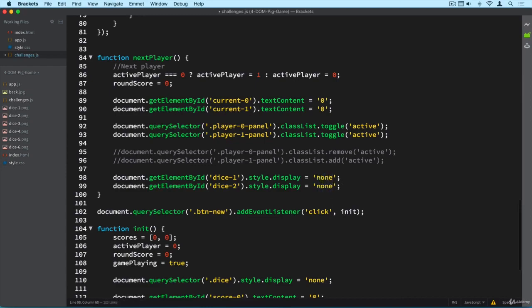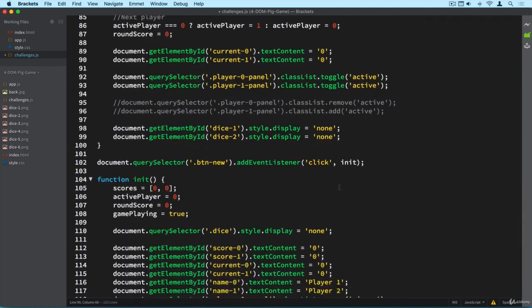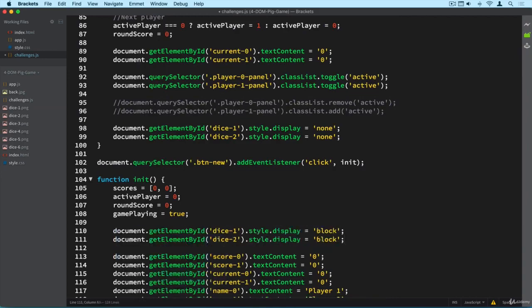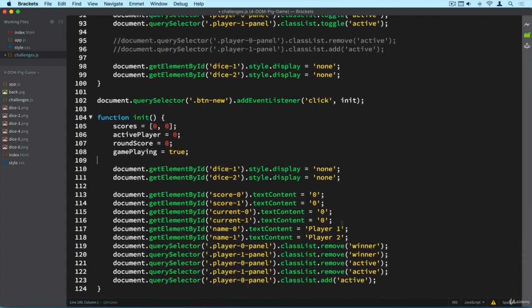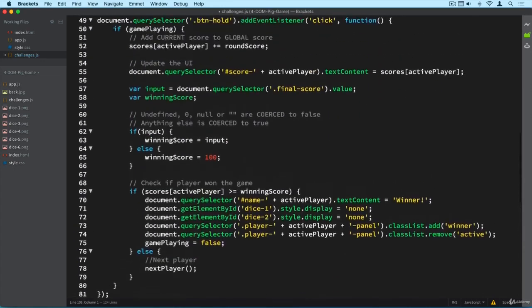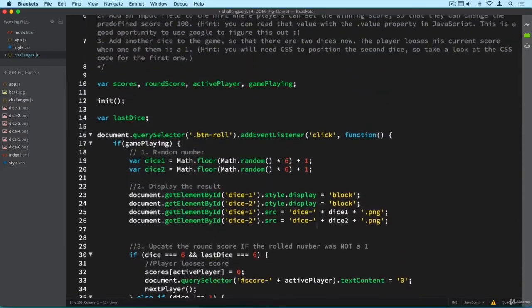Now maybe you're thinking, oh, I'm repeating a lot of code here. I could just create a function instead. And yes, that's true. You could actually create a function called hideDice, for example, and replace this code by that. And that would actually make some sense. But in the solution of this coding challenge, I'm not going to do that. But of course, you can try it out and then see for yourself that it's going to work too.